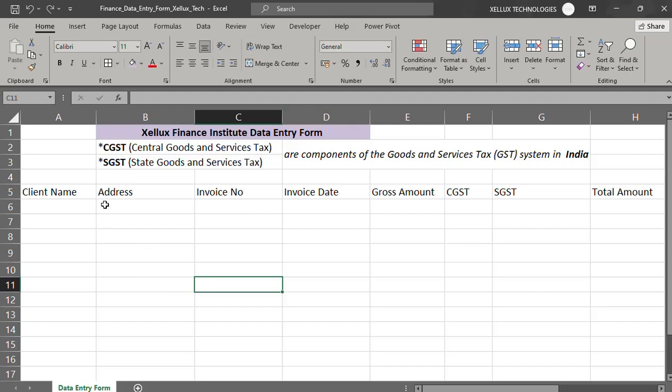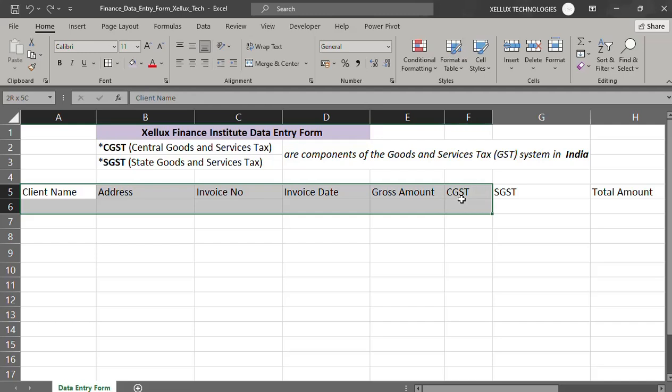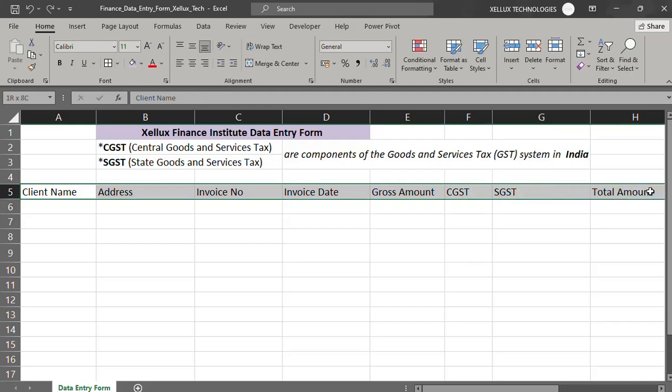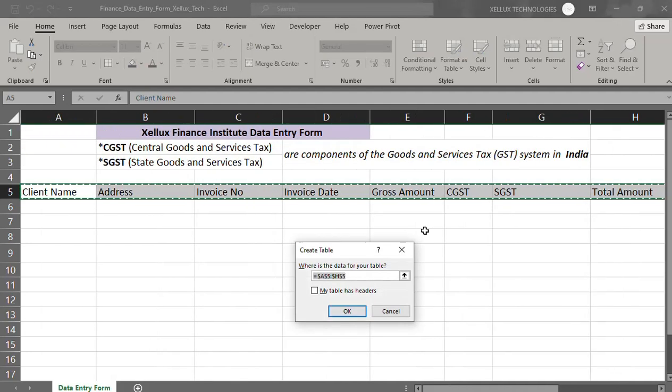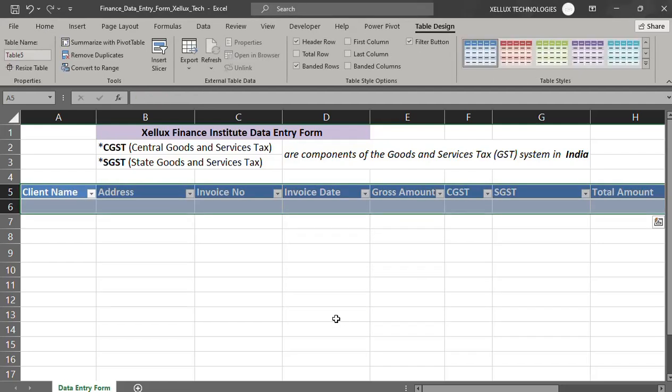Let's start first. We need to convert this data to a table. You understand? How do you convert it to a table? Just press Ctrl T. When you press Ctrl T, check "My table has headers" and click OK. Now after that, we have something like this.